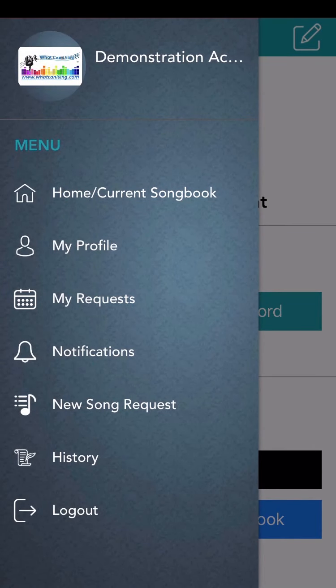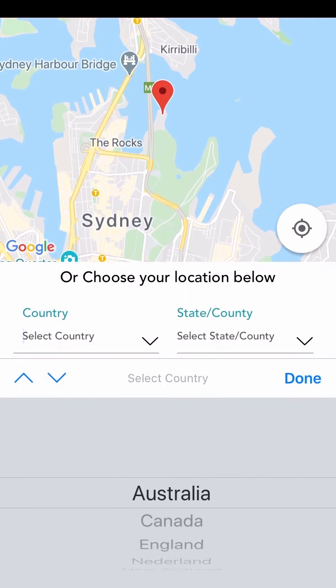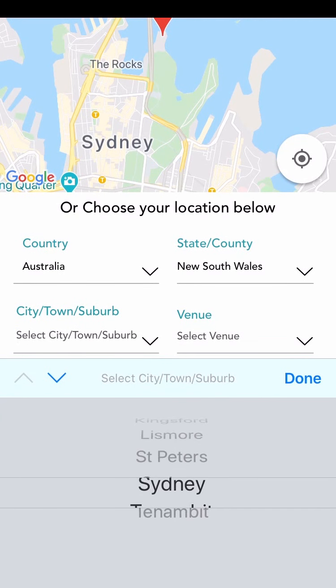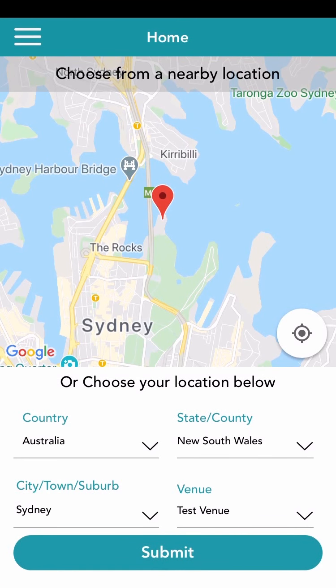So let's go and look at logging into a venue now. We'll go Menu and Home/Current Songbook. Now I've deliberately located me near a test venue of ours. Any active venues will appear as a pin on the map. There are two ways we can log in from here. The first thing we can do is actually use the drop down boxes to find the venue. We can pick our country, then the state, then the suburb or town, and there we can actually find the venue. Now if we clicked on submit right now, it would take us straight to the songbook for this venue.